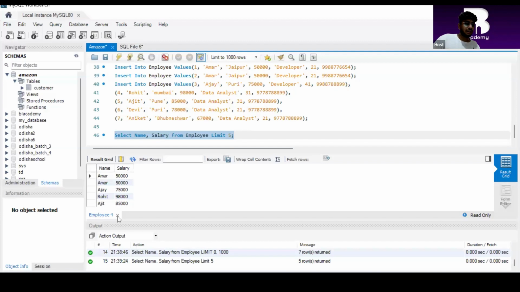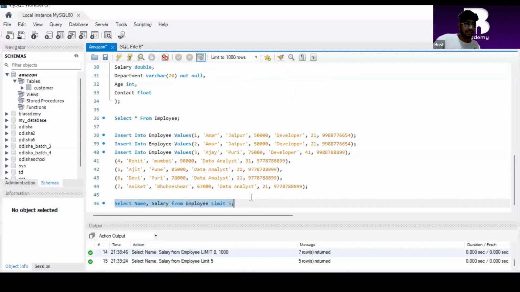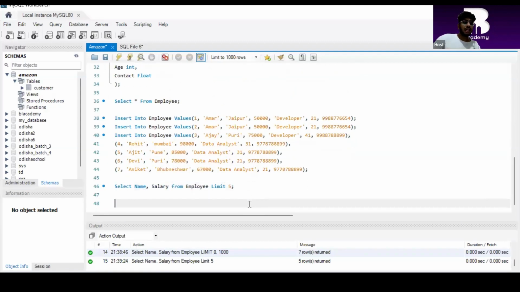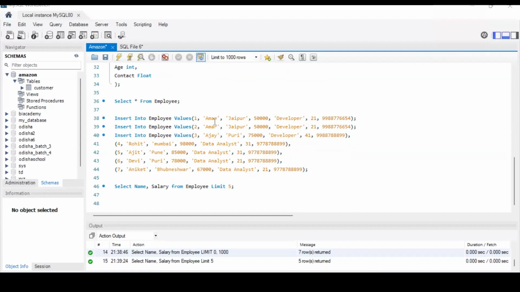So this is what our first 5 employees are. Now let's understand something better. Suppose I want to use distinct employees. If you see, the limit of 5 takes random rows. Yes sir, the limit of 5 takes random rows.